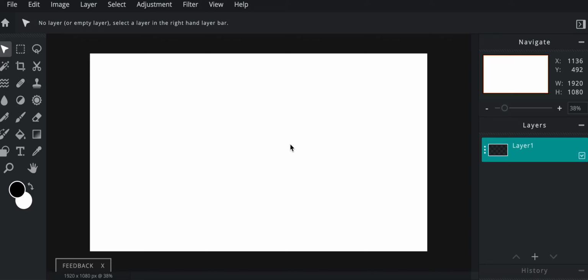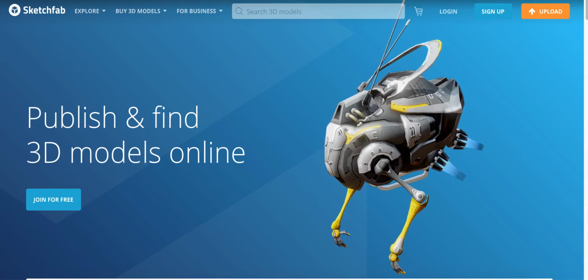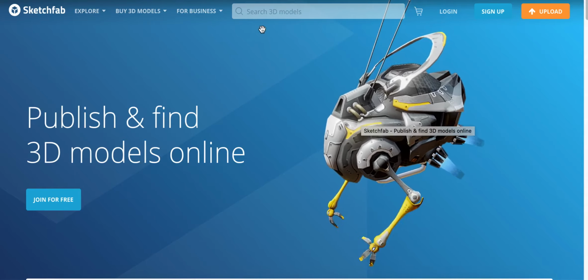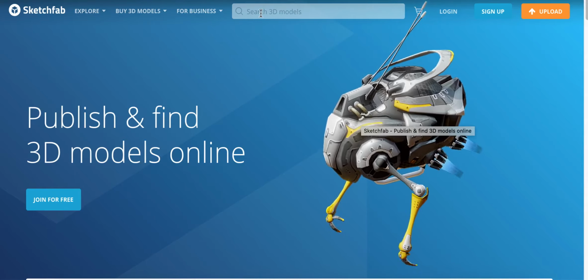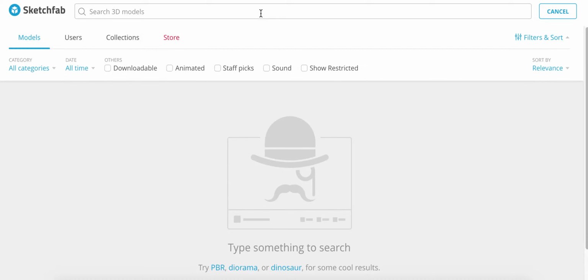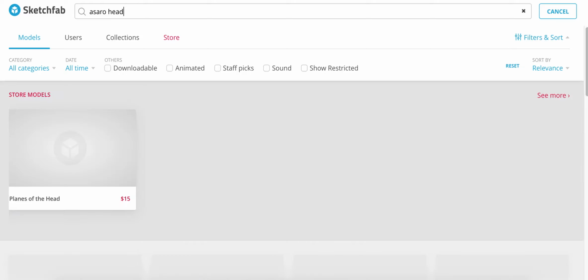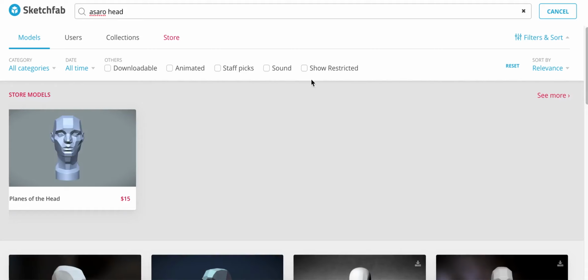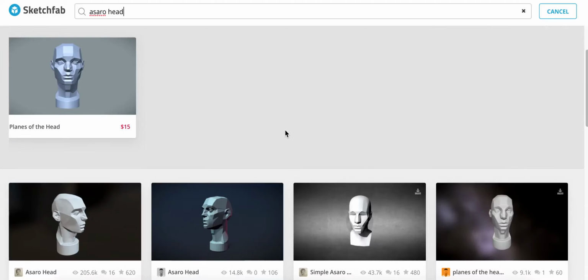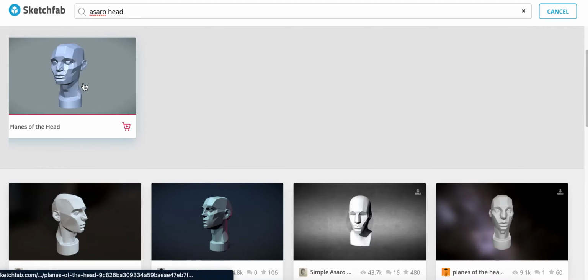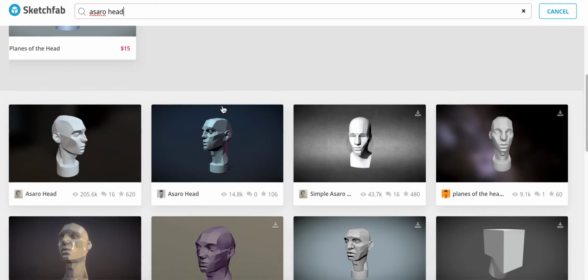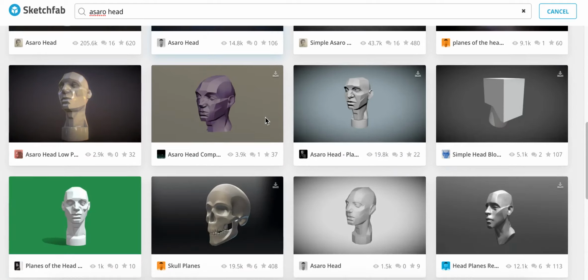Okay, so the very first thing we want to do after creating our canvas is come to this great site here, sketchfab.com. This is where you can view and upload 3D models. We're going to use it just as reference. So for instance, here's one that I show my students when they are learning how to draw the human head. This is called an Asaro head. And you'll see that some of them you can buy, and then there are free ones down here as well.